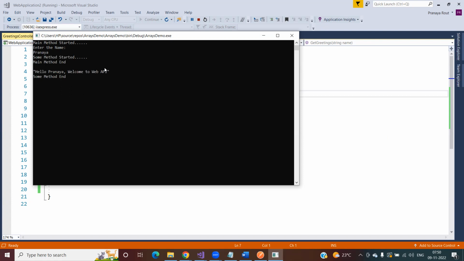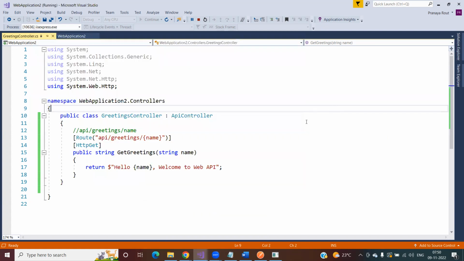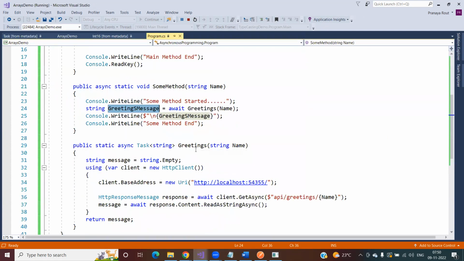Some method started, main method end, right? Hello Pranay, welcome to web API. This is the thing which is returning from our external API, the thing which is going to be returned by the external system. And to get these things from the external system, I'm making use of asynchronous programming. For this asynchronous programming, I'm using Task. Clear?